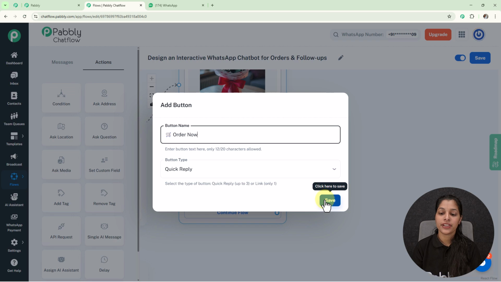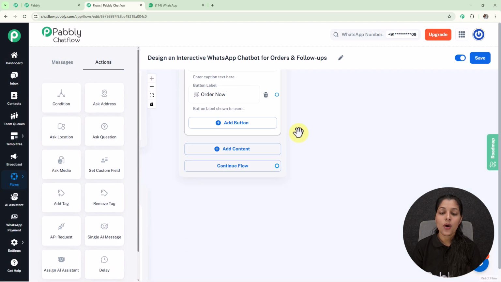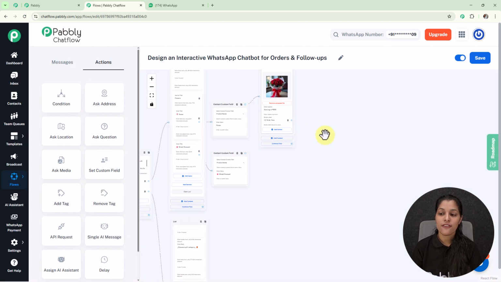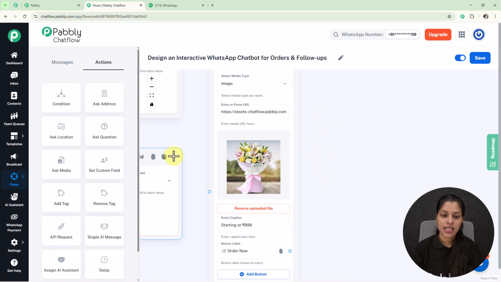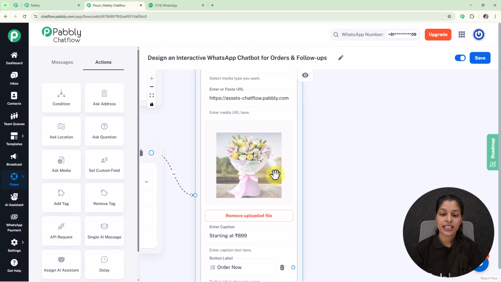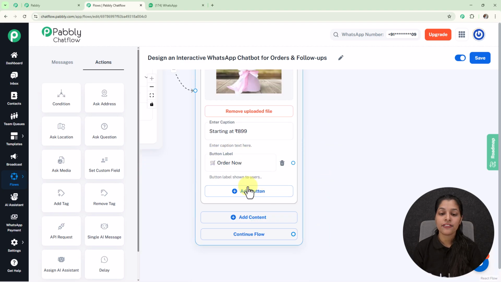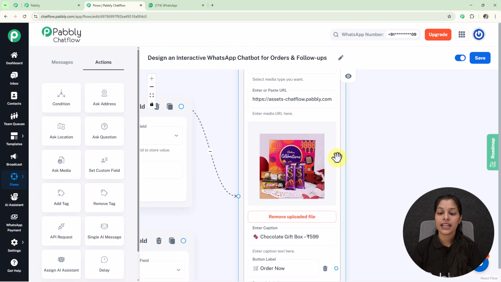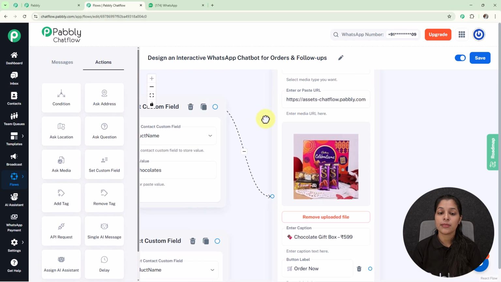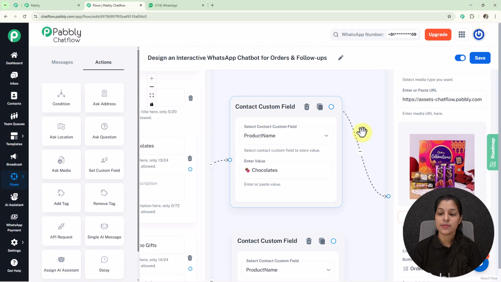So here I have created this button, and now I am going to provide the image of all these remaining products. So here you can see I have provided the image of the second list item, that is mixed bouquet, and here I have created this button, that is order now, and provided its pricing in the caption. And here you can see that I have provided the image of the second list item as well.